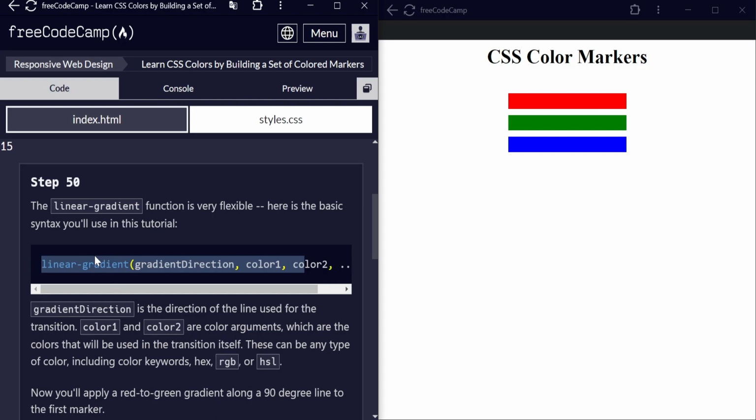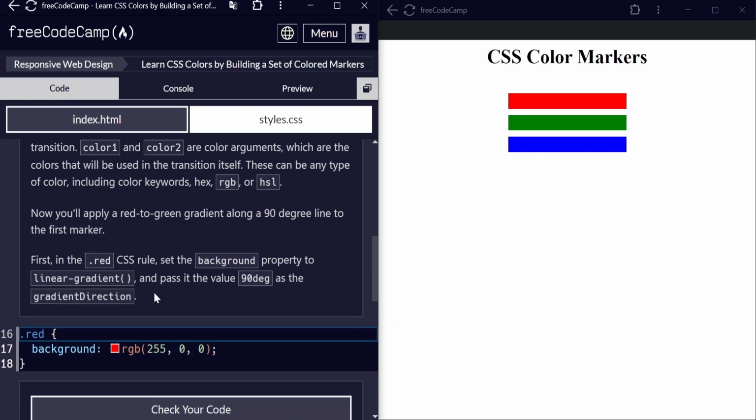First is the keyword linear gradient. So background, keyword linear gradient, and the gradient direction. Direction stands for which direction the color 1 should start from, and then mix to color 2 like this. So a vertical line, horizontal line, slanting, everything you can learn. You can do this. Wait, I can expand on this.